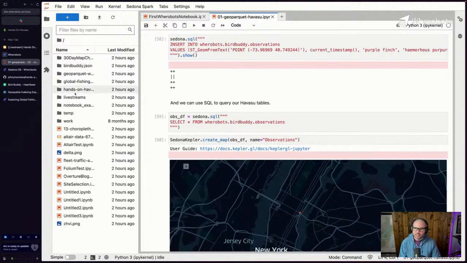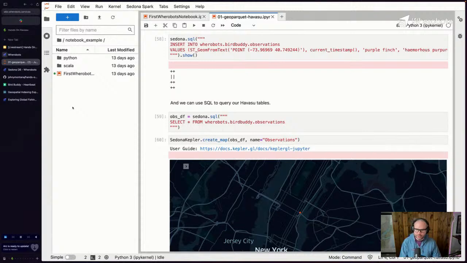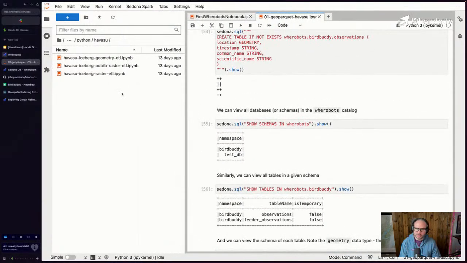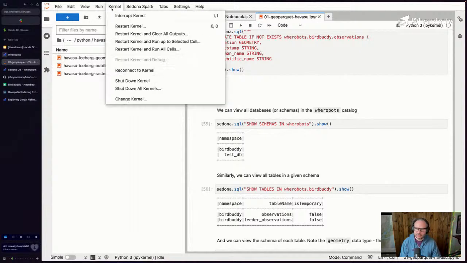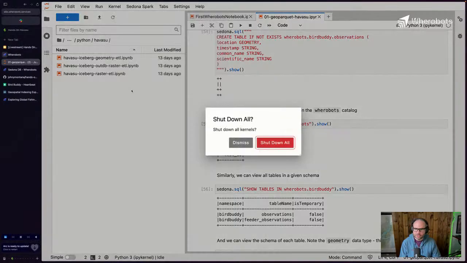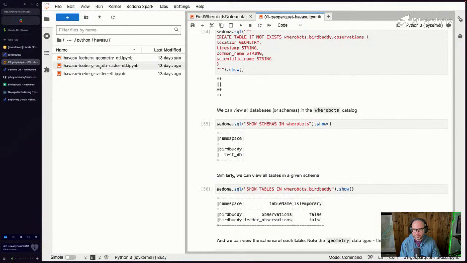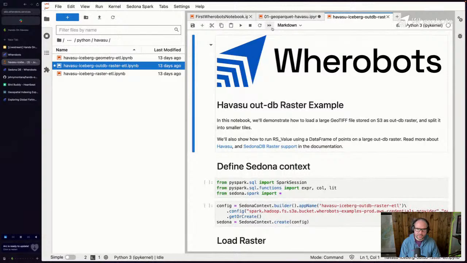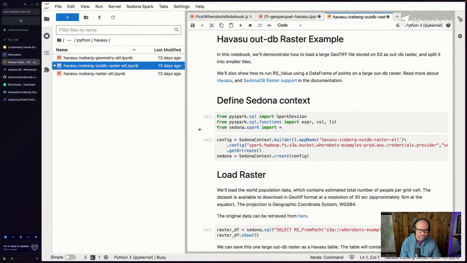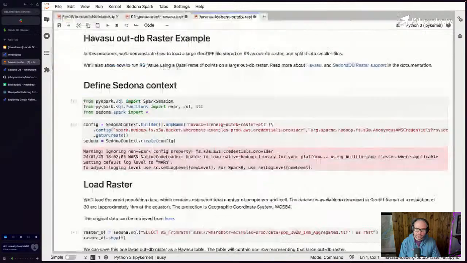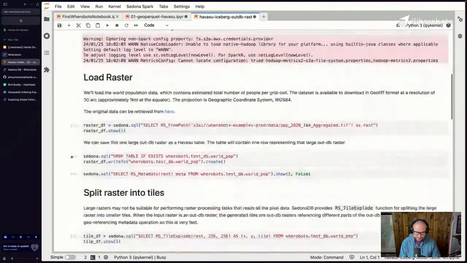When you sign in to Wherobots Cloud, in this notebook example directory, you'll have these example notebooks. And we can see also some examples for working with raster data. Let me switch kernels here. I think this is quite interesting. And we'll run this. We're a bit out of time here. I have a meeting I have to jump to soon, but I just want to point this out to show that we can also work with raster data in Havasu.